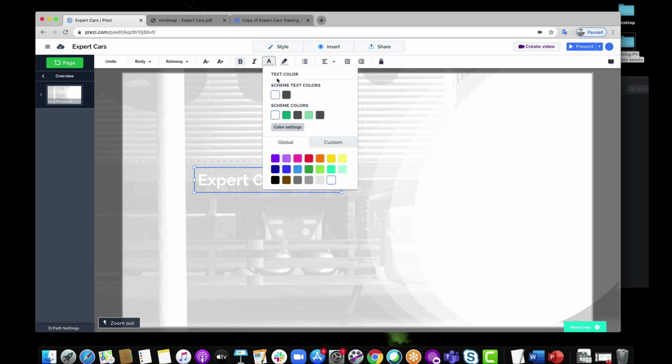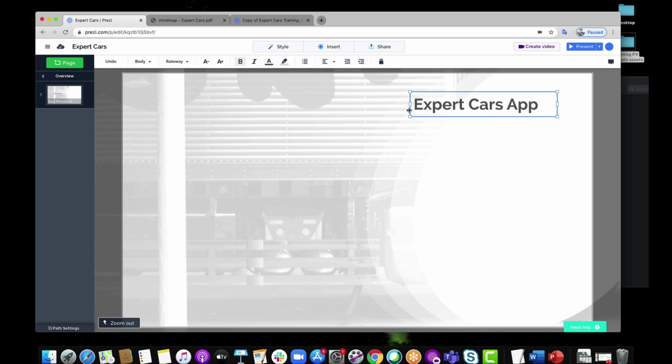So once again, I'm going to add in a text box, and I'm going to call it Expert Cars App. And I'm going to go ahead and put that all on one line here. And let's make it bold, and let's make it gray. There we go. And now I'm just going to drop it into place up here somewhere that makes sense. And now I'm going to start adding some content. I'm going to add on a quick graphic here. And I'm also going to add on a couple of bulleted lists.